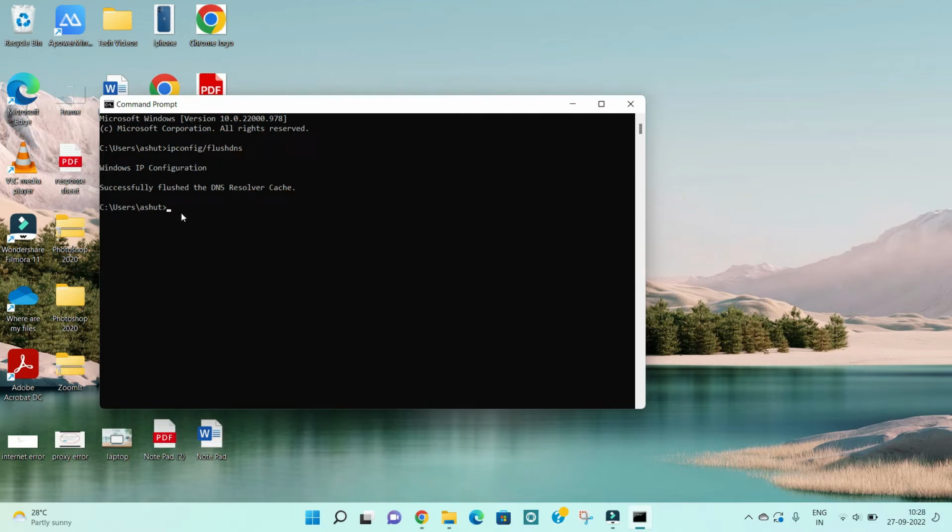And mention NETSH WINSOCK RESET, then enter, then exit.